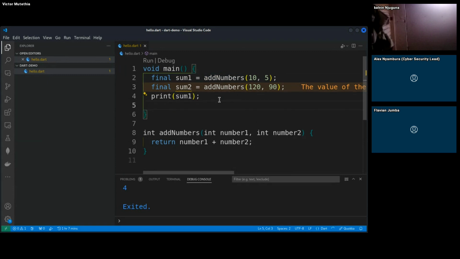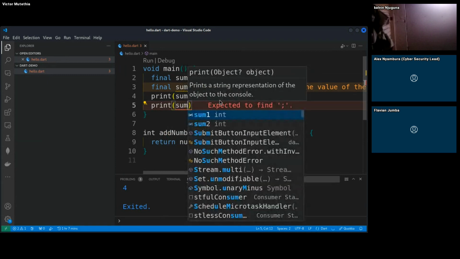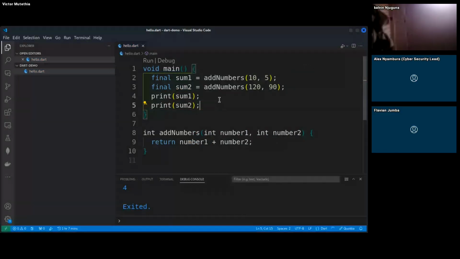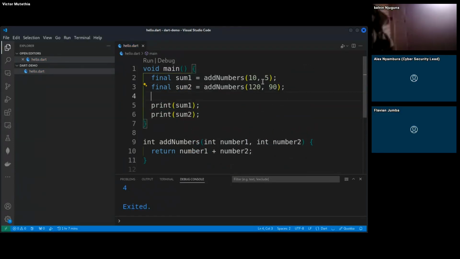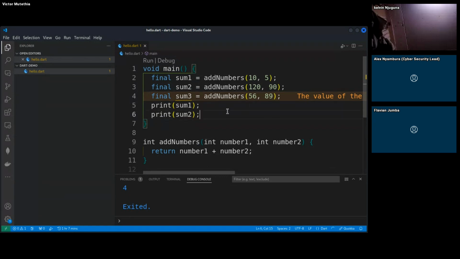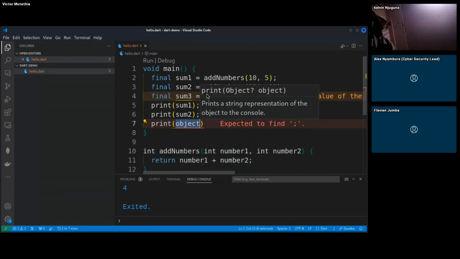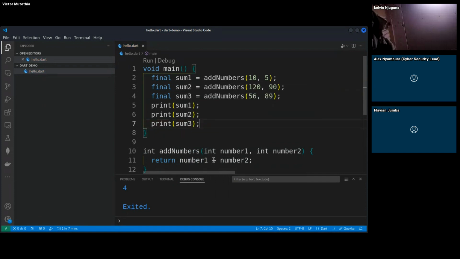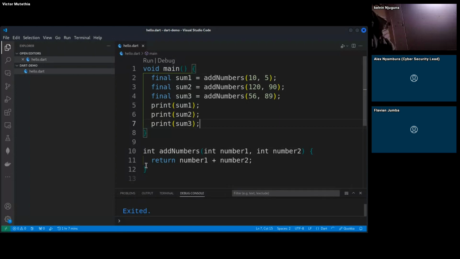So, yeah, we'll just print sum2, semicolon over there, and just to add some more context, we'll have sum3 is equal to add numbers 56 and another random number, let's say 89, like that. Then we'll print sum3 like that. So add numbers is just a function.